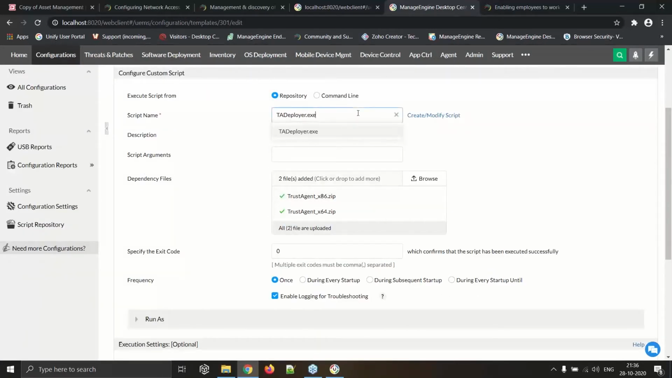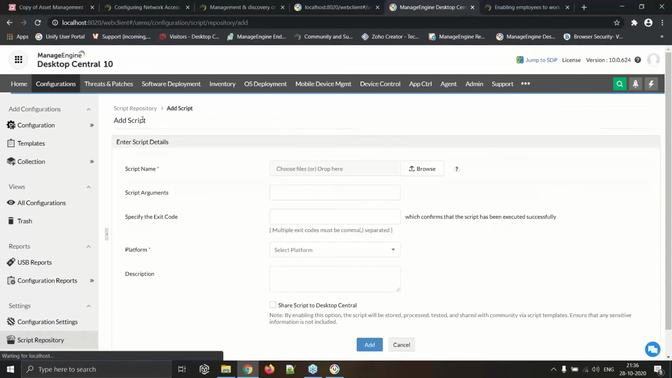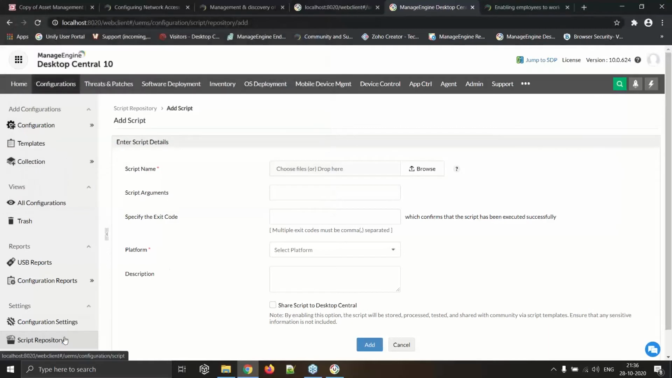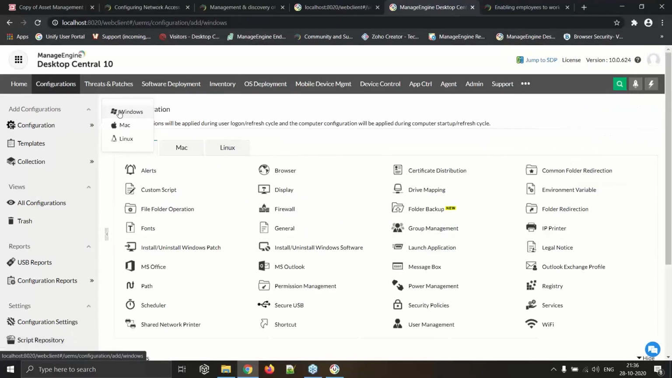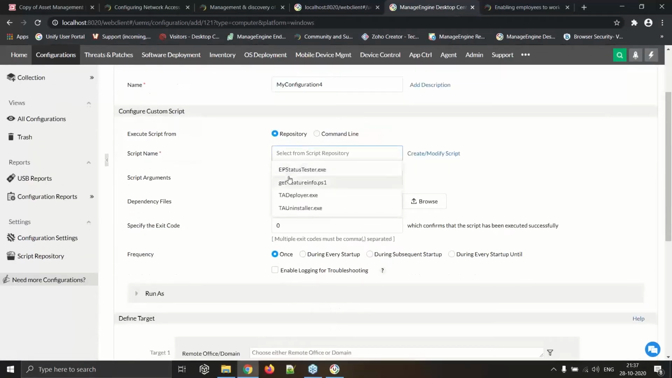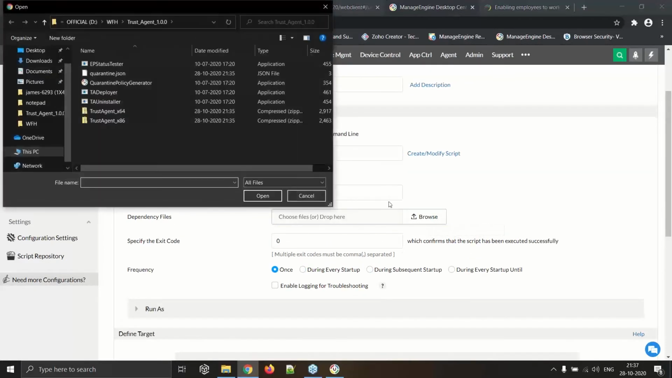And before that, you have to upload those exe to the script repository here, which I've already done. Click on add script here and then browse, choose those files that you wanted to add. As I mentioned, one to deploy, one to uninstall or remove the policy. The other one is to check the status, right? I've already uploaded here. So if I have to deploy this policy, go to configuration, Windows, custom script, computer configuration. It's not a user configuration, guys. It's going to be a computer configuration. And then I'm going to choose that particular exe, which is the deploy, because I want to deploy it. And then those two files should be added as a dependency file. So I'm going to choose those two.